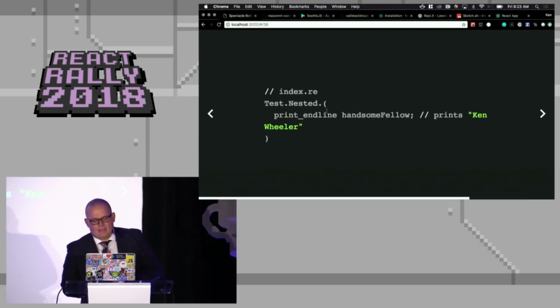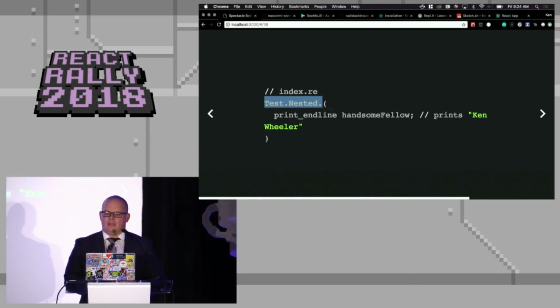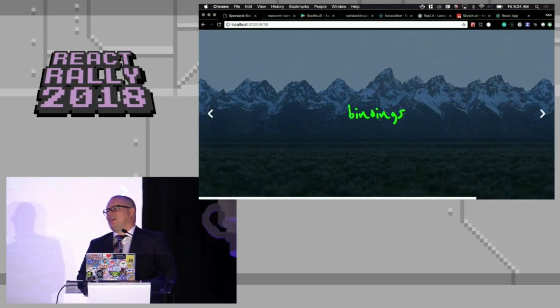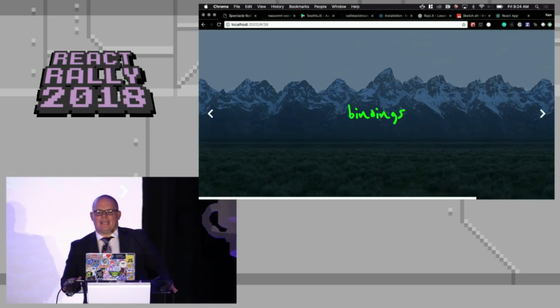Another way that you can do that, which is a funny thing that I kind of choked on at first. I was like, what's going on here? You can start doing the dot notation on these modules, and then do dot parens here, and then anything inside of the parens, you can do multi-line, whatever you want. Anything inside of these parens operates within this scope. So you can just go right to handsome fellow right there, and sure enough, that's going to print out Ken Wheeler.